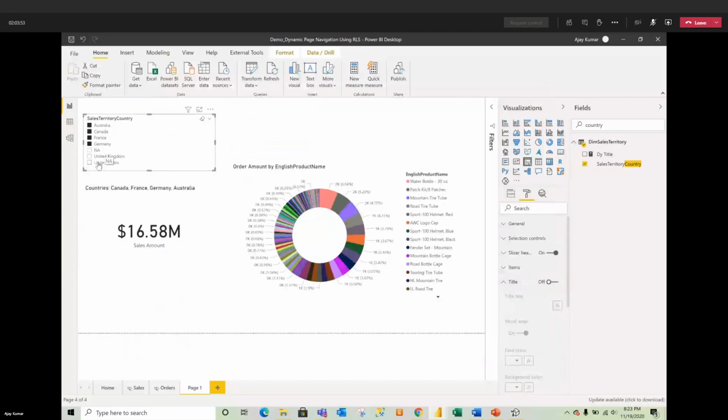But if I go more than 4, suppose United States, it's going to say Canada, France, Germany, and these are my 4, which is my maximum count, and after that, "and more". Even if I click any more countries, the same title is going to be there. And since I selected NA, because all has been selected, that means none of the countries has been selected.